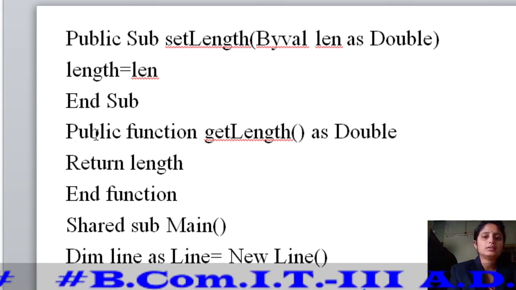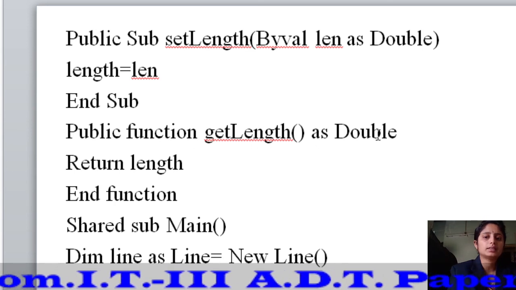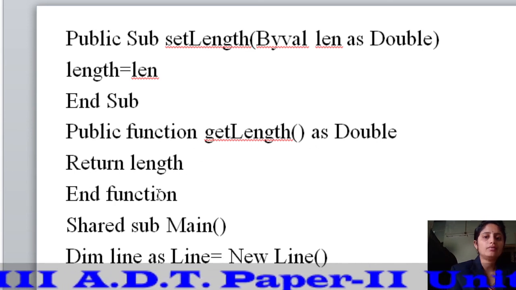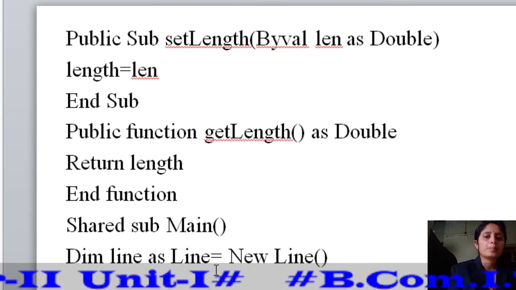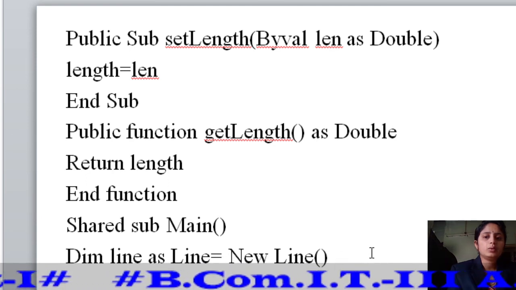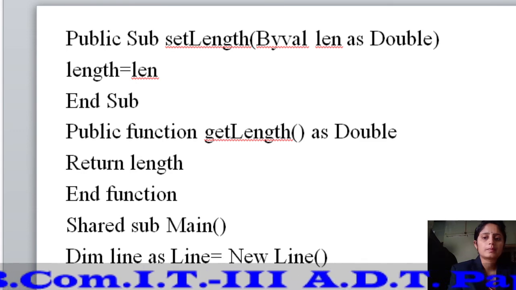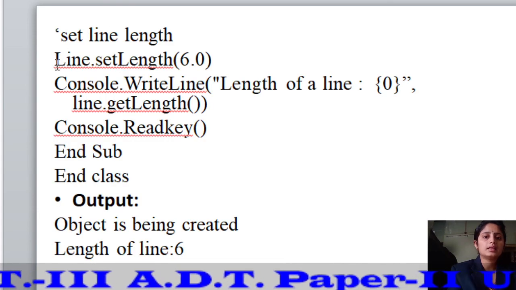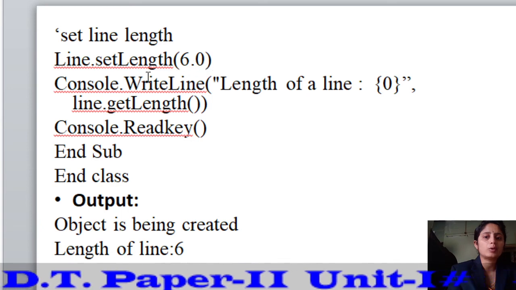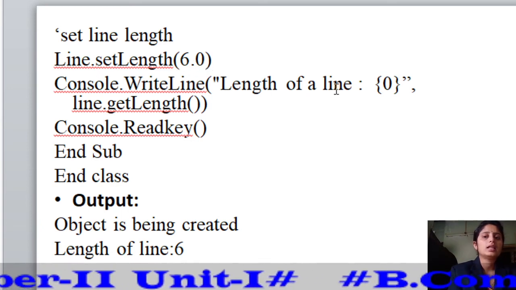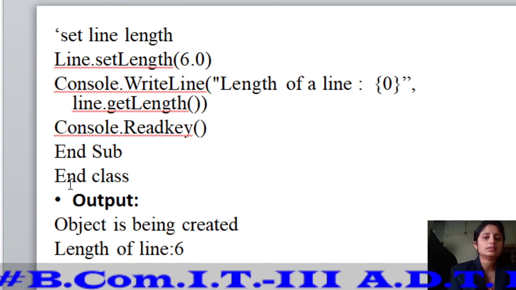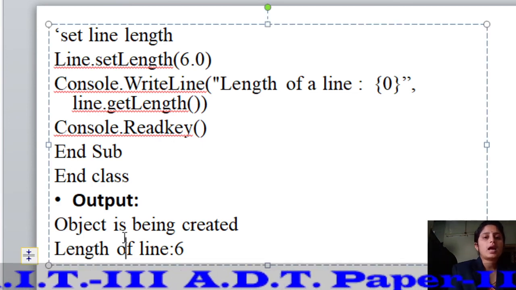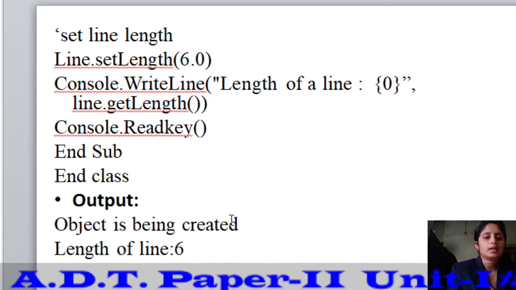End Sub. Public Function GetLength As Double, Return length, End Function. Shared Sub Main, Dim line As Line = New Line. line.SetLength(6.0). Console.WriteLine("Length of line: " & line.GetLength). Console.ReadKey, End Sub, End Class. Here the output is "Object is being created" and the length of the line.